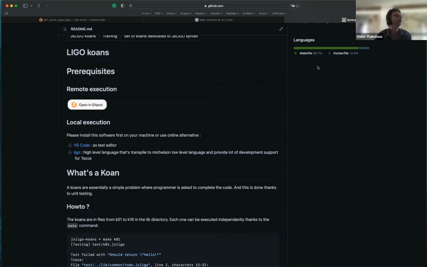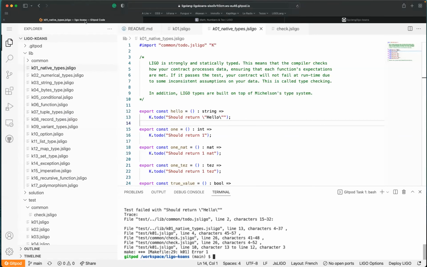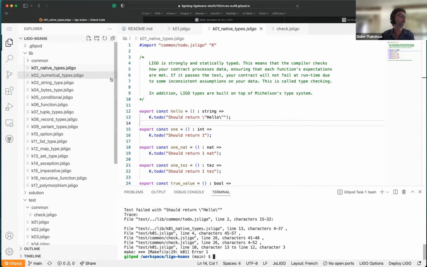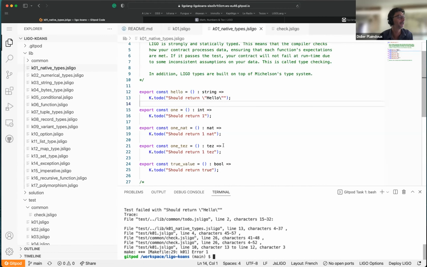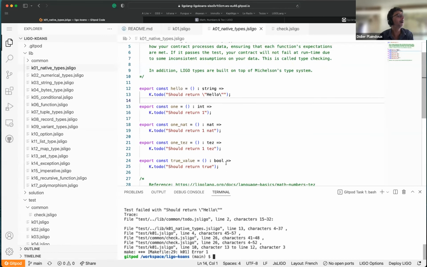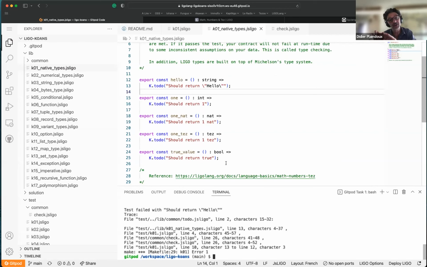There are some typos, sorry. So the first one, we're waiting for the screen with a string, which is hello. We're waiting for one which is an integer, one as a natural, one as a bool, and one as a tez. So I let you read the documentation and try to find it, and then I'm going to solve these small exercises, just to introduce you to the native types.